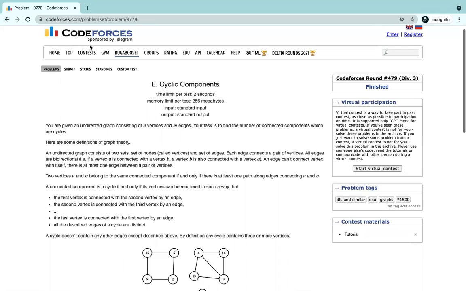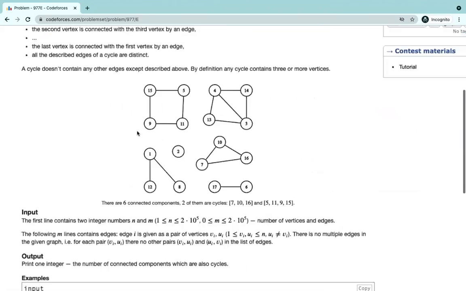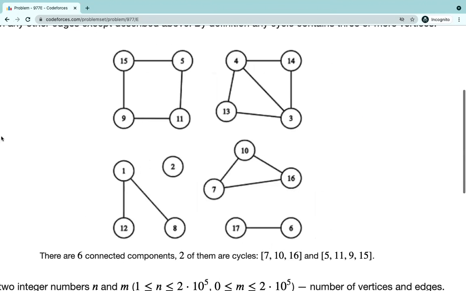Hey, so this is 977 equation. You are given a graph which is undirected, and you need to find the number of cyclic connected components in the graph. So in this question, there are two cyclic connected components. So the main idea will be to iterate over each component and then figure out which of them is a cyclic component or not. So there's an easy algorithm to do this.